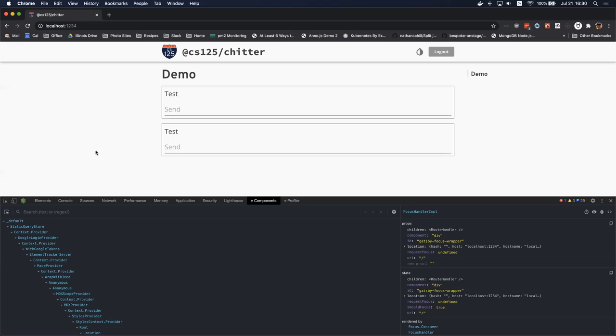Wait, do we have Redux on the other, what was it, the app? I tried using Redux in the CS125 app that we were developing a year ago. And that one got abandoned. Yeah. Well, sometimes you have to let things go. I was happy that we did eventually let it go.